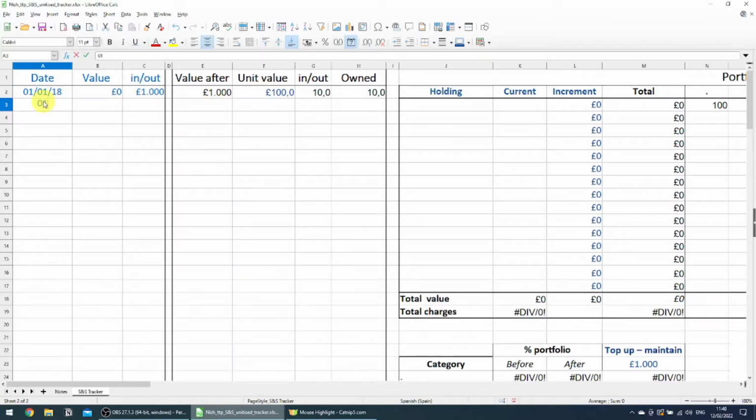Let's say a year's passed and it's now January 2019. And let's say the value was 1,000, but it's actually risen up to 1,500. So now the value is 1,500, and that means our unit value has increased. We still own 10 units, but the value of each unit has increased because the value of the assets has increased. That's essentially the idea of this unitized tracking type thing.